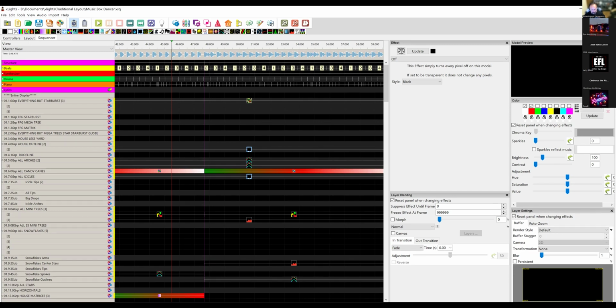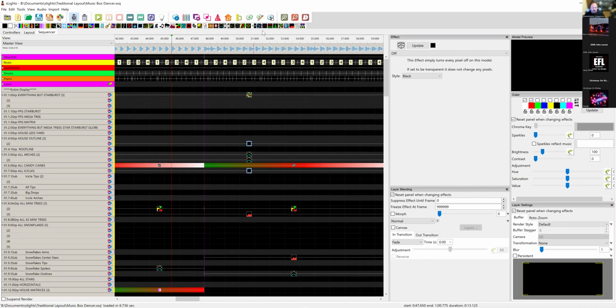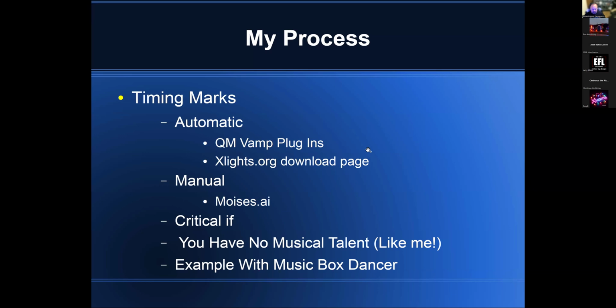I pay the monthly subscription. It's $3.99 to get the advanced features. So to me, it is well worth what's there. So timing marks are my answer to not having any musical talent whatsoever. And like I said, it really does help people like me.